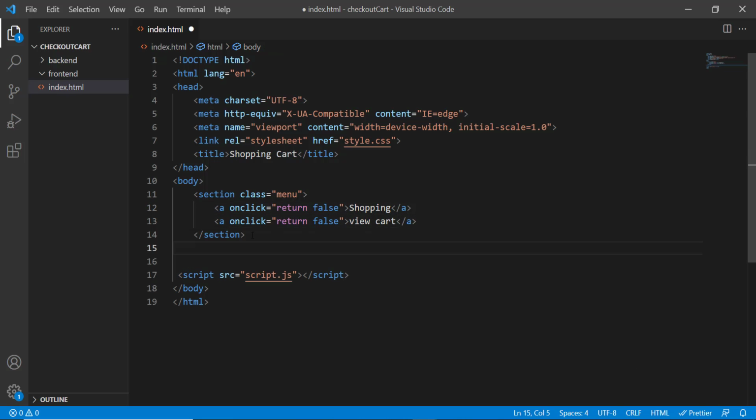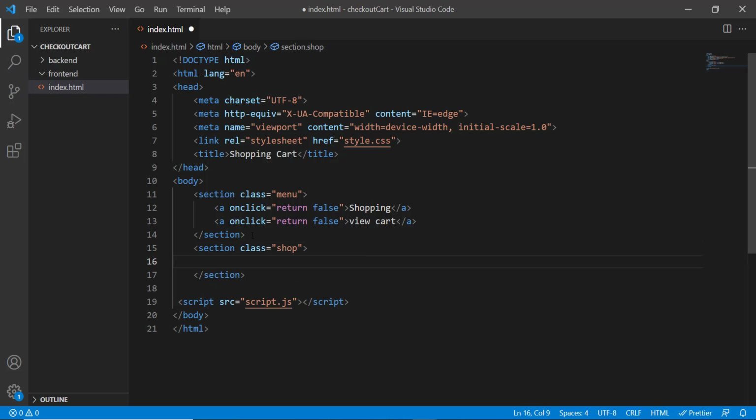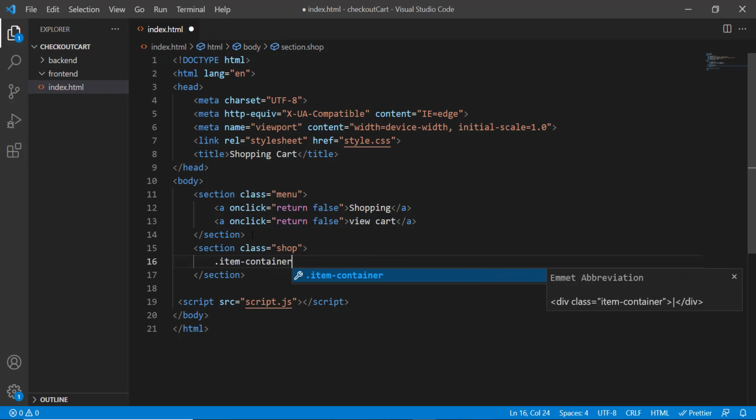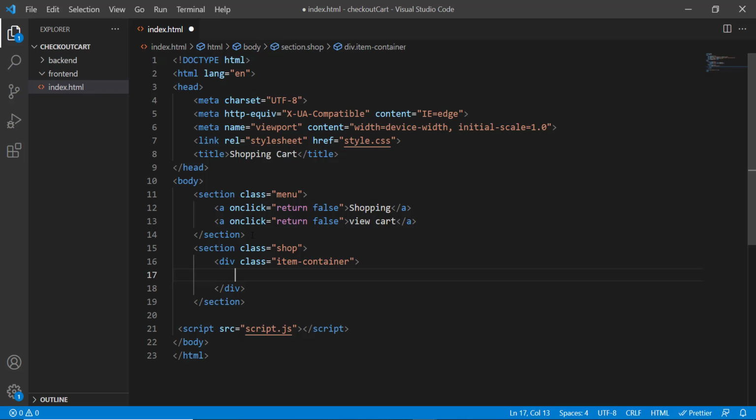Next we need another section where we are going to display all the items available for buying. So let's call that section shop, and this section contains a div called item container. So basically we are going to append all the items inside this item container, and each item is going to be encompassed in its own div. But we don't need to put anything over here because we are going to dynamically load those contents. For that part we have to define through JavaScript. Let's move on to the cart section.